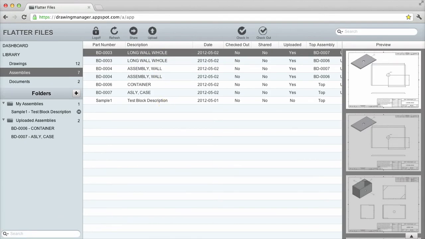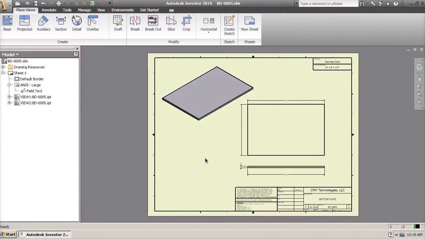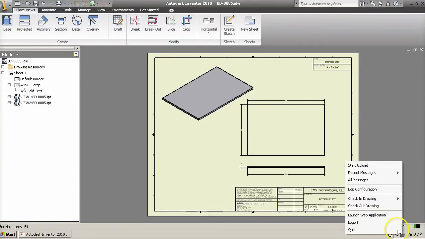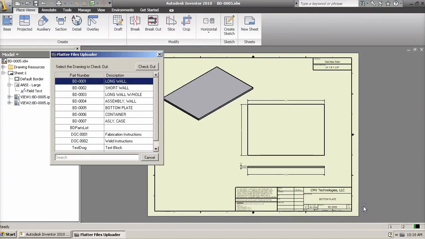The uploader application is used to constantly keep all of your drawings and documents up to date as you make revisions. When you first start working on a revision, it is not required, but it is suggested that you first check the drawing out. This can be completed using the web application, or it can be done from within the uploader application. I first display the uploader menu and then click Check Out. I select the item that I plan on revising and then select Check Out.